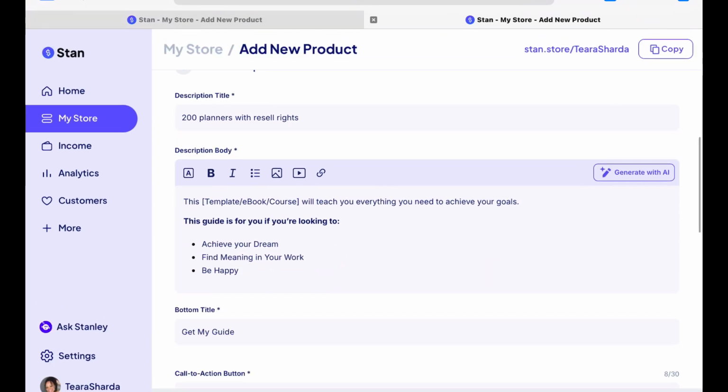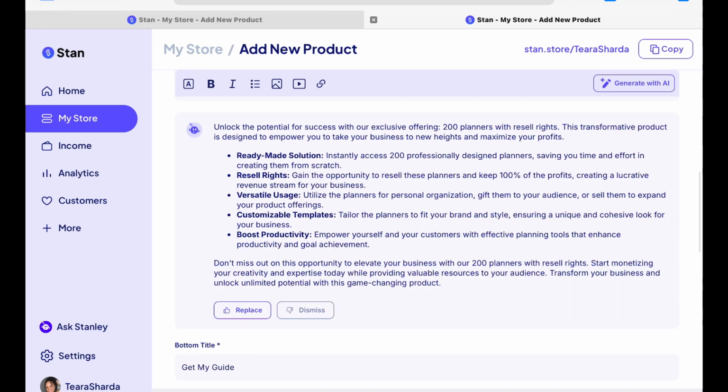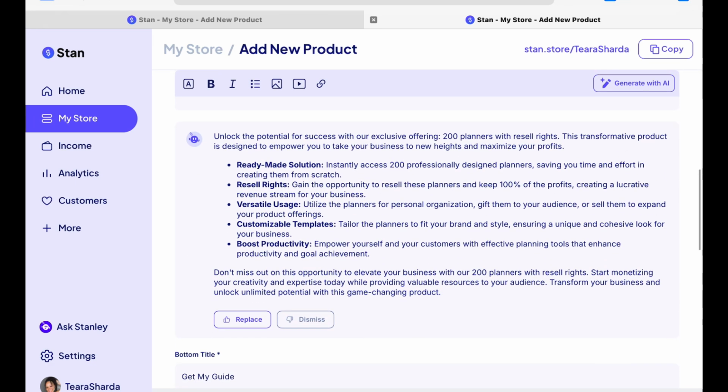Now, one thing I do love about StandStore is it is so beginner friendly, and everything is basically generated for you. So once you put in your description title, you can hit generate with AI, and instead of you having to create a description about what this is going to be about, AI will generate this description for you to save you time and to save you the hassle of trying to come up with a description. But if you're someone who wants to just create your own description, you can happily go ahead and do that as well. As you can see, it gives you a little description that you can add.